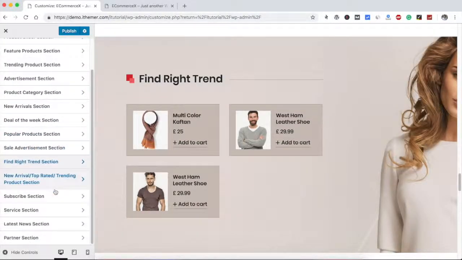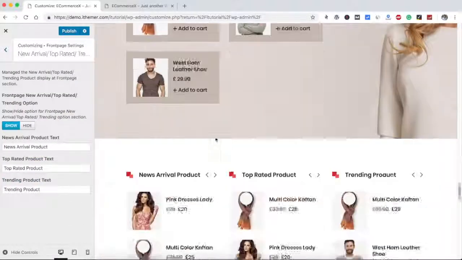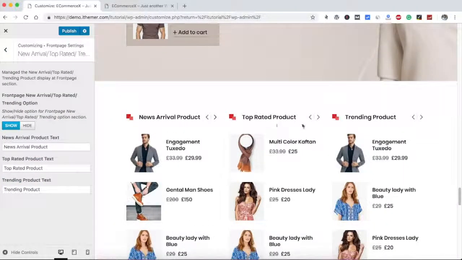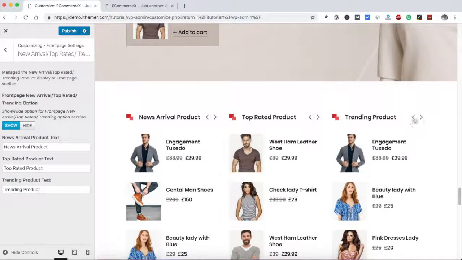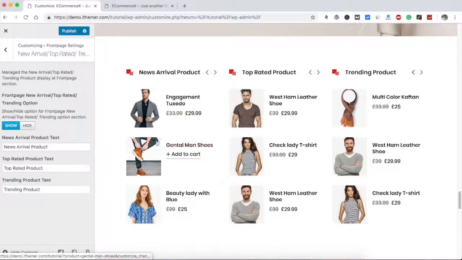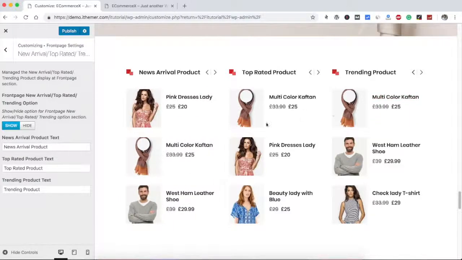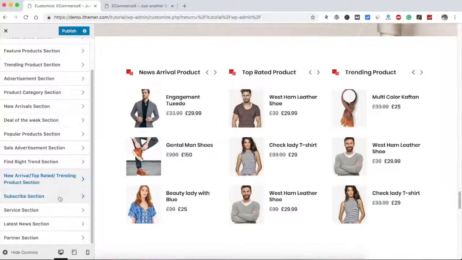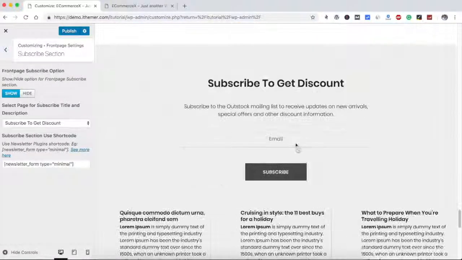So going back, this is the new arrival section. Down here you can see the little slider also, so you can set your products here: new arrival, top rated, and trending products, as per the number of sales, trending and new arrivals. You can set it here. And the subscribe section, this is a kind of call to action, so we just need to choose the subscribe to discount option from this setting. This is the shortcode of the newsletter plugin.